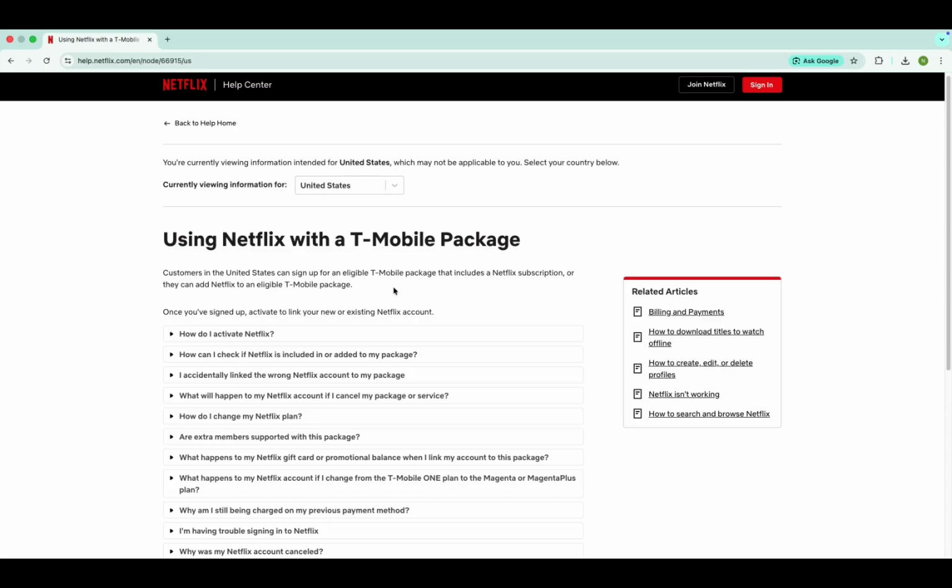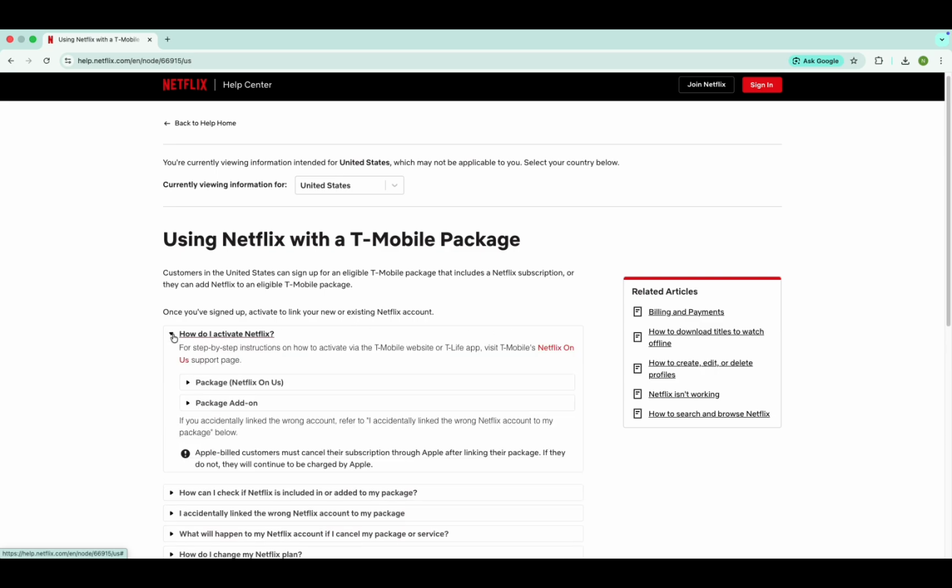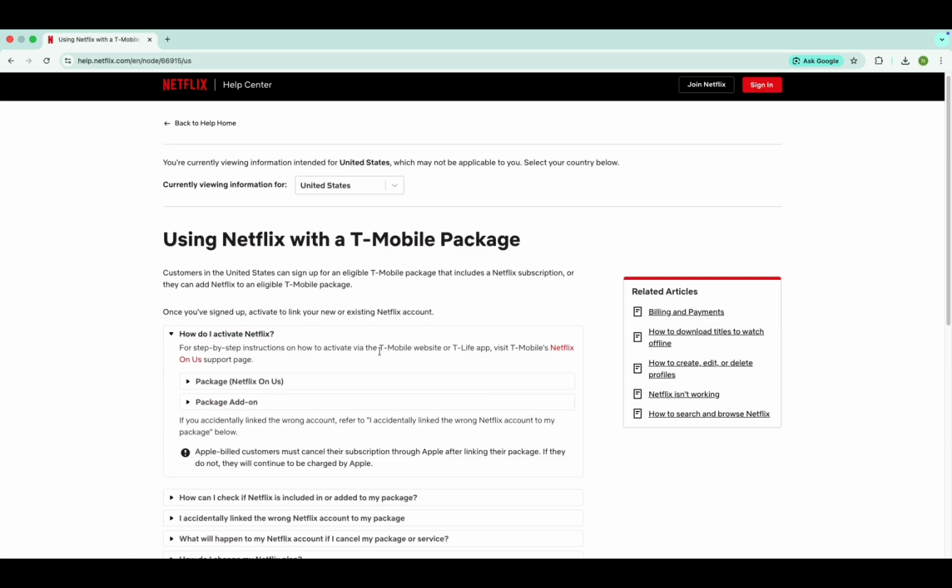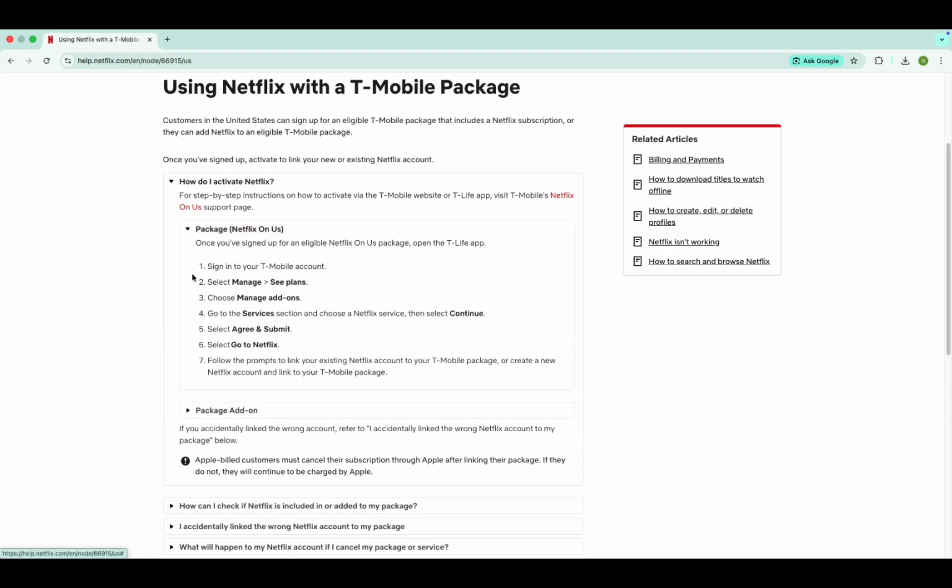good to go. To actually get the free subscription, click on how do I activate, and then just follow the steps shown there. And that's how you can get a free Netflix subscription using this method.